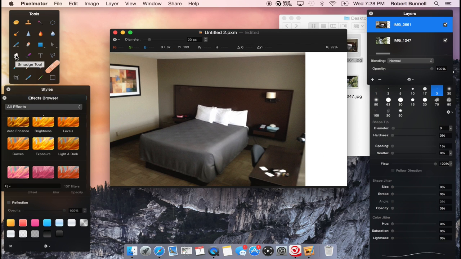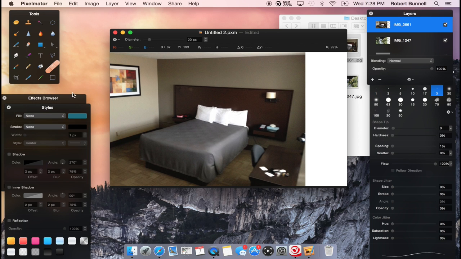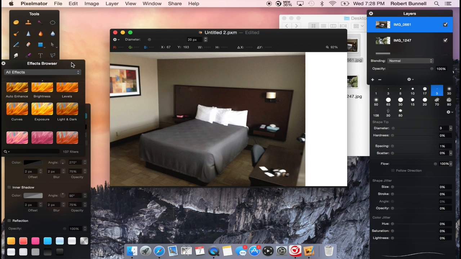You see, slice tool, smudge. You can even click on the grab pointer, and you'll see some other features like warp, bump, pinch, twirl that are already easily accessible. And now we'll jump down here to the effects browser.